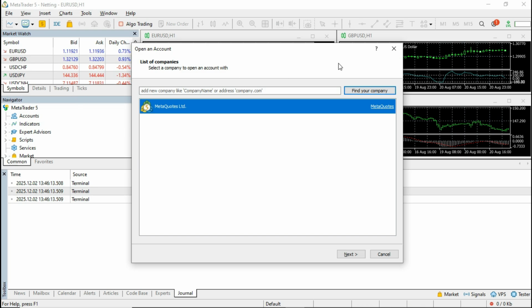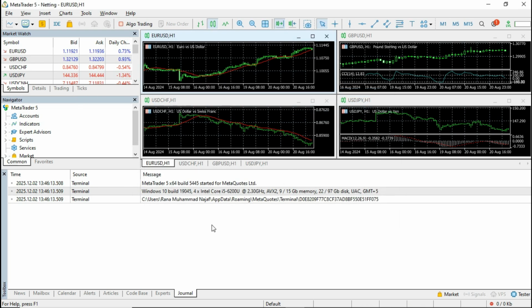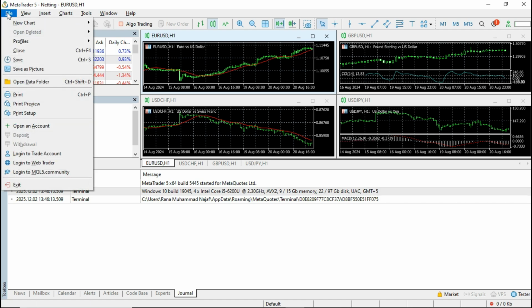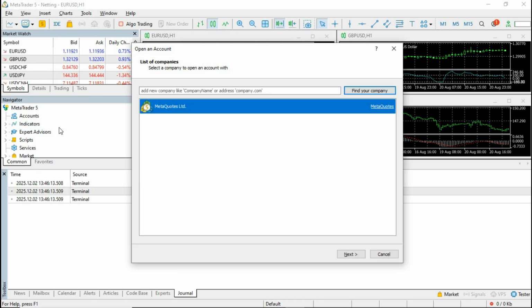First, open your Metatrader 5 software on your laptop and go to the top left corner of the screen. Once you're there, look for the option labeled File. Click on it, and then click on Open an Account. Make sure to follow along carefully so you don't miss any details.